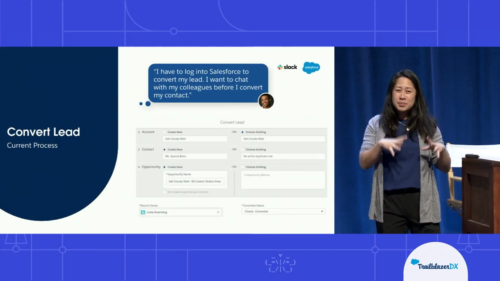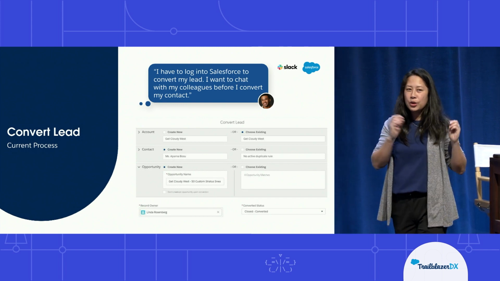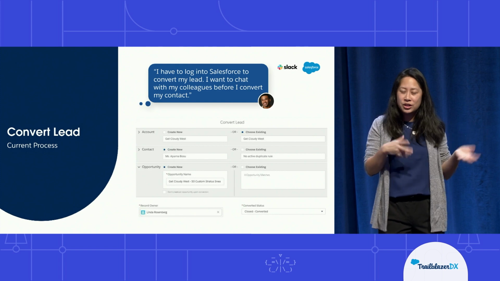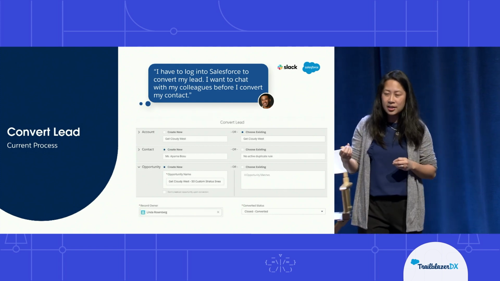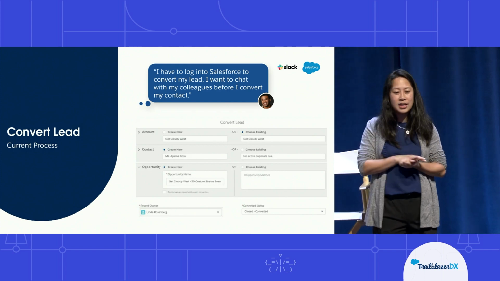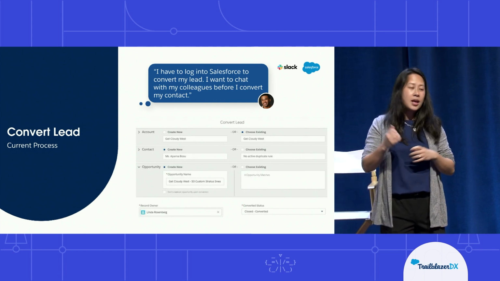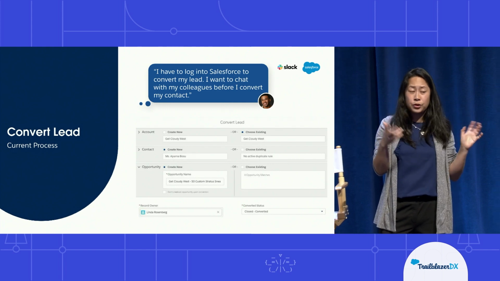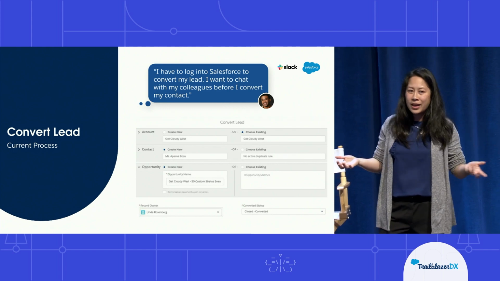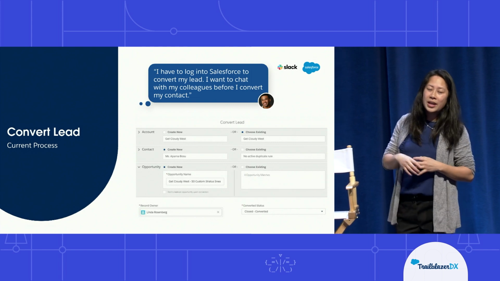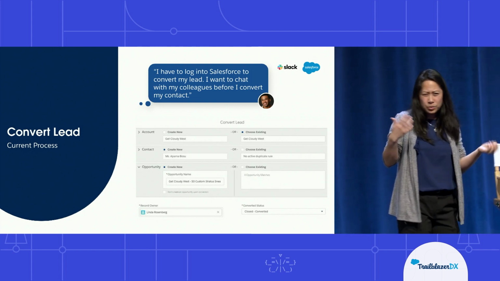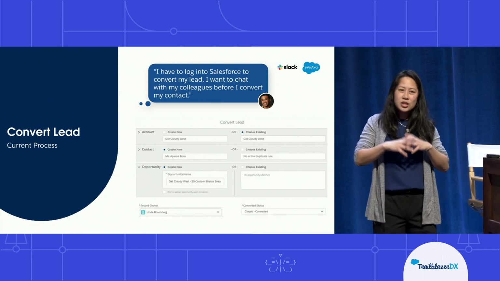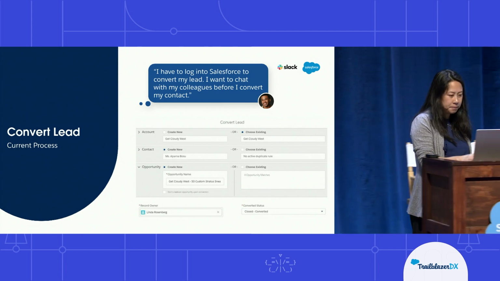When it comes to the sales process, our salespeople have a lot of conversations, and they need to know if they should convert a lead to a contact. In order to do that, they have to log into Salesforce to convert their lead. We might want to chat with colleagues before having those conversions, and the best place to do that is in Slack. So you can have a message and say, hey, do we want to convert this lead or not, or who's going to follow up? All of that communication is really great within Slack.